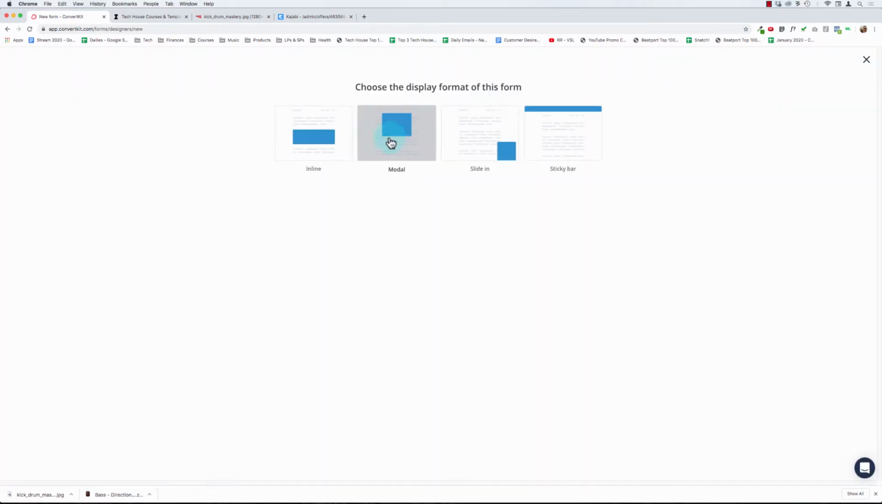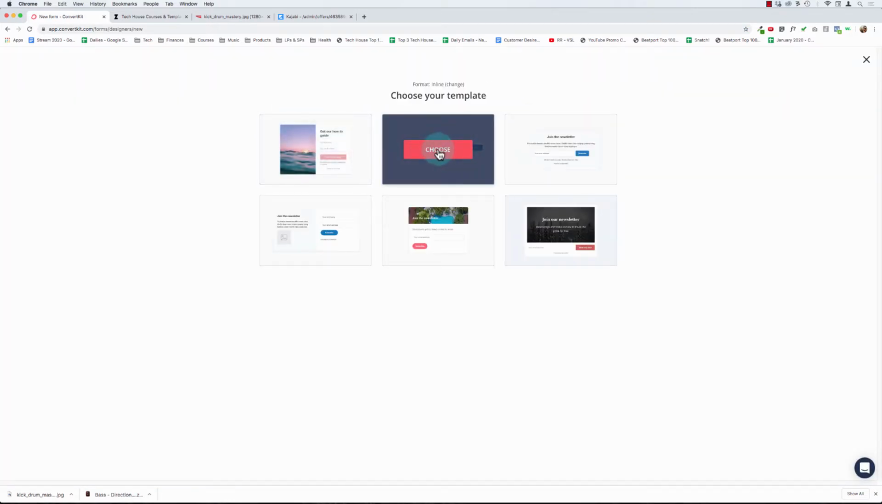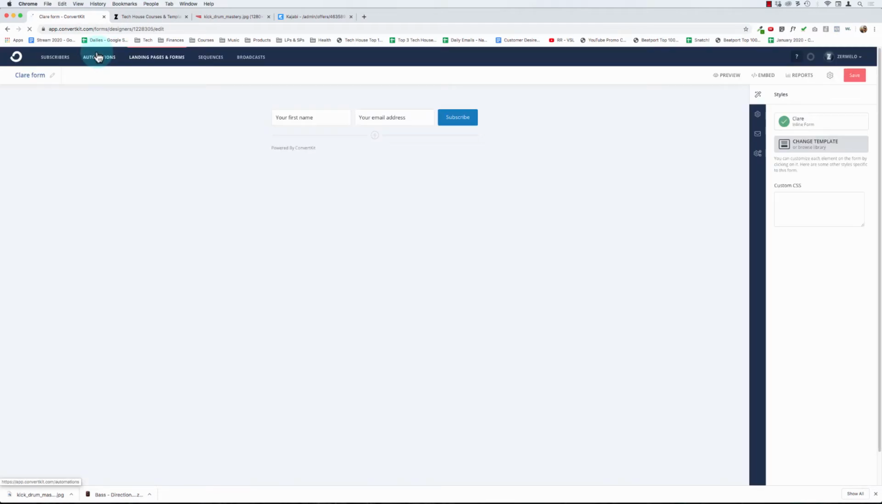And form, I'm going to do inline, the simplest one here. Doesn't really matter because I'm not sending anybody to this form. It's just a way for Kajabi and ConvertKit to interact. So we're going to call this customer-course-kick drum mastery. There we go. So I'm going to save this. And what I need here is this number.